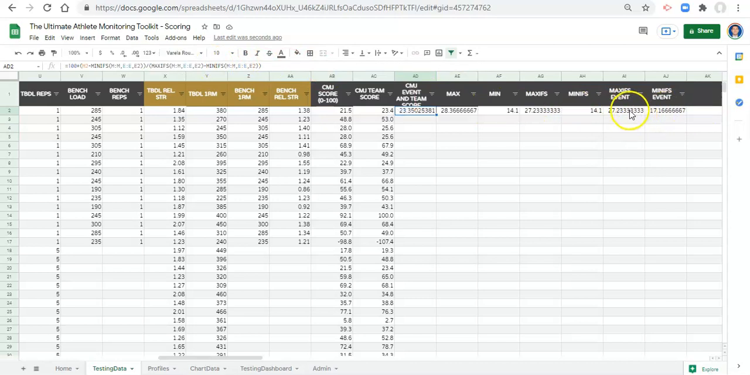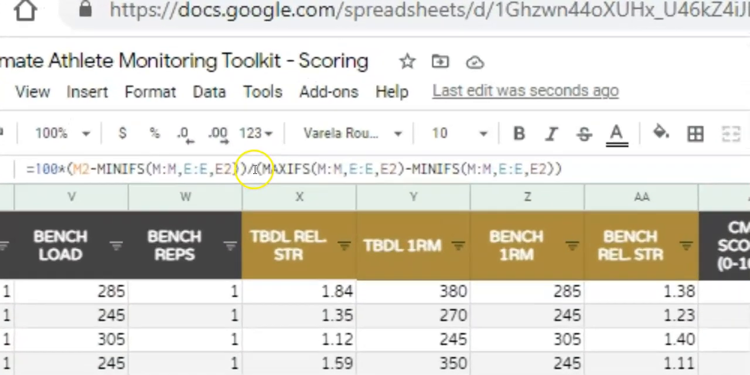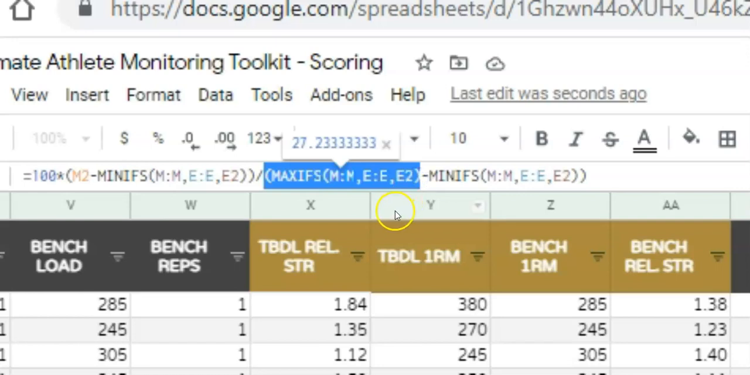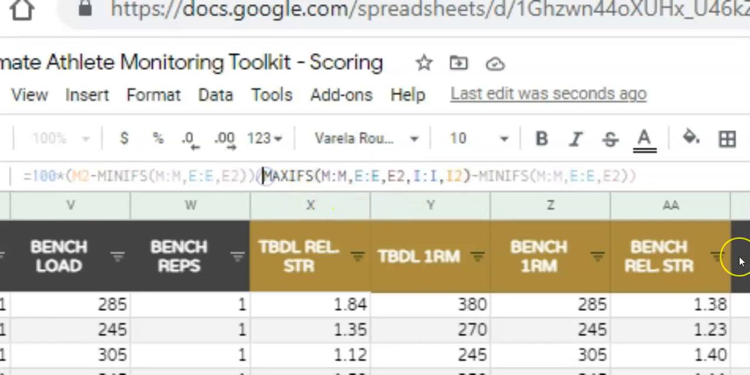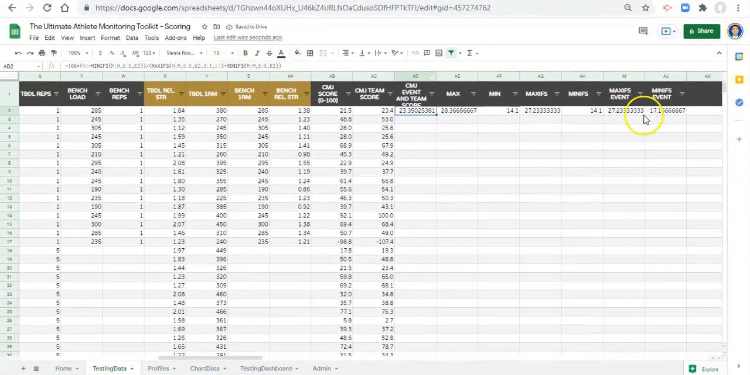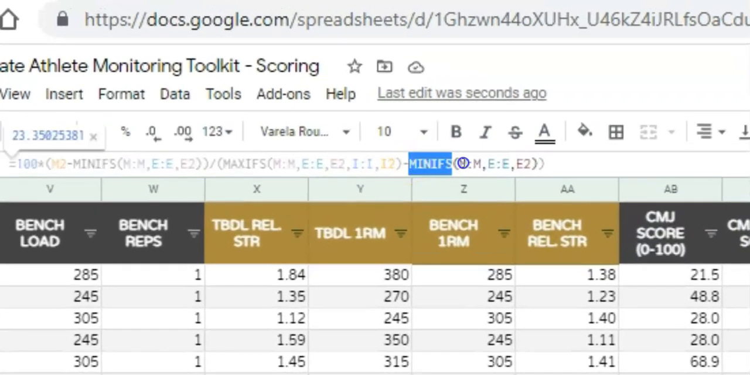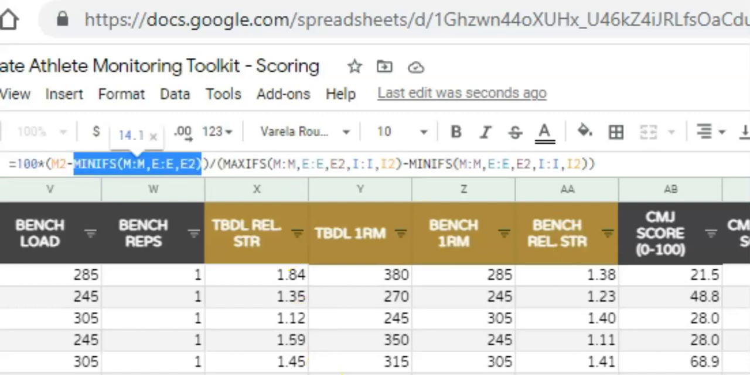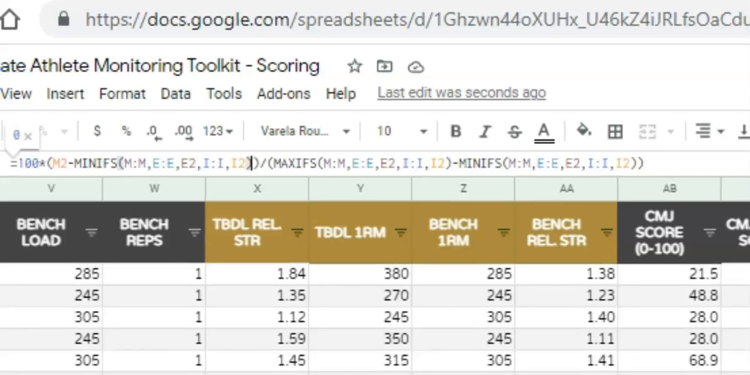So we'll go to our Maxifs event, copy this formula but not the equal sign, go to our CMJ event and team score, and replace this Maxifs, but make sure we have a parenthesis before it, and click enter. And now we'll go to our minifs event, and we'll copy that formula, go to our CMJ event and team score, and replace this minifs with that, paste it in, and click enter.